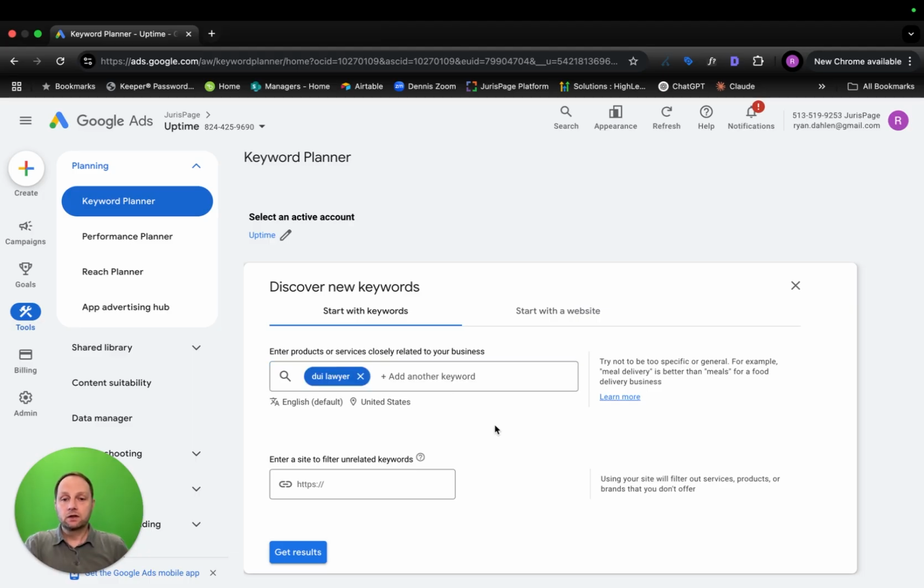In this search box, we're going to type our primary keyword phrase, which is DUI lawyer. Okay, there it is. Now, below the search box, you're going to see two small clickable items here. One is the language default, English, which we're going to stick with. The other is the geographical targeting that we're looking at.